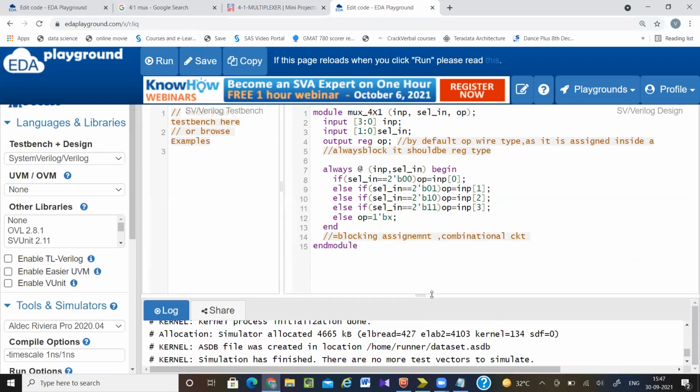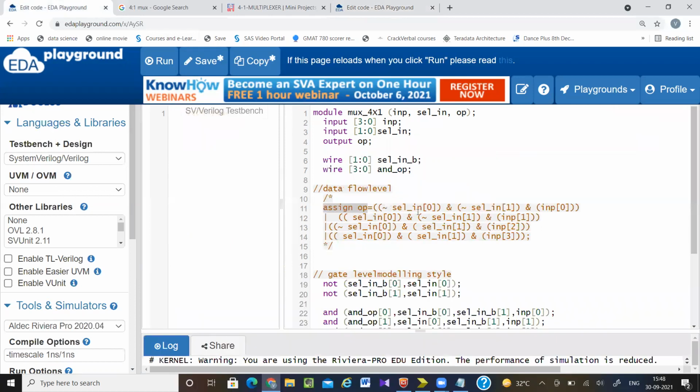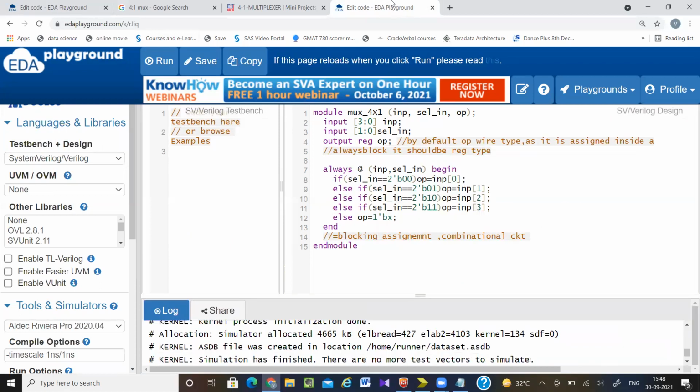So now if you see the behavioral modeling style, obviously it is easy. I just have to remember the truth table. In the other styles, you have to remember the Boolean expression. But here, if you know the truth table, meaning if I give this input and this select line, then the output will be this one. Like this, you are just describing the behavior of the circuit.